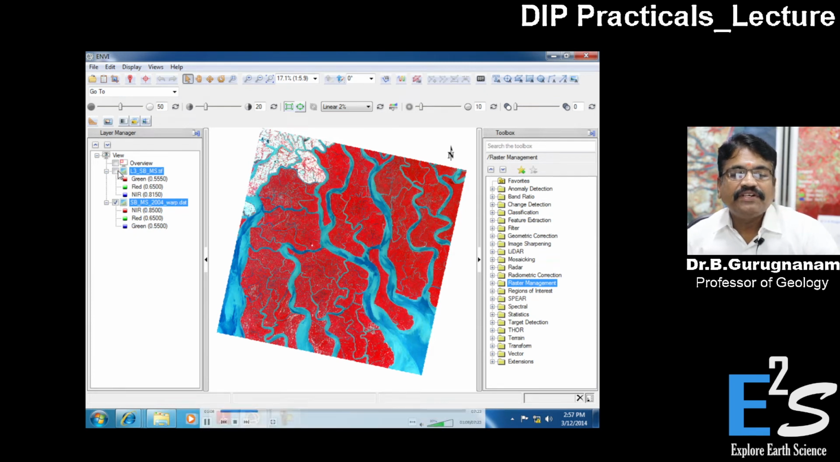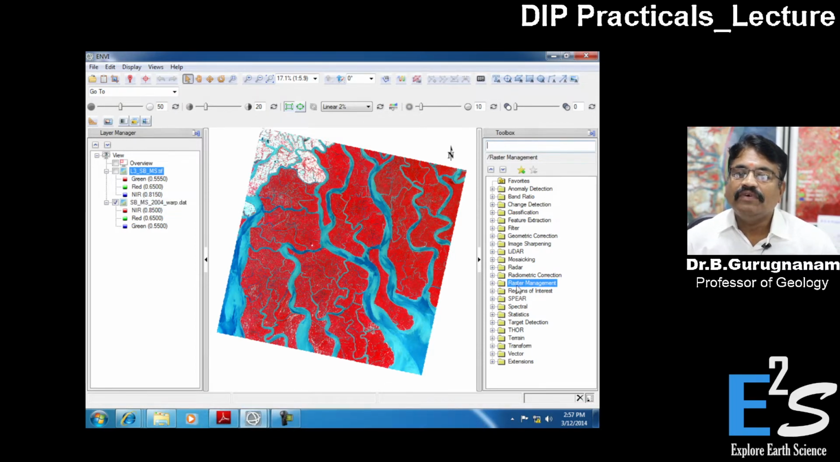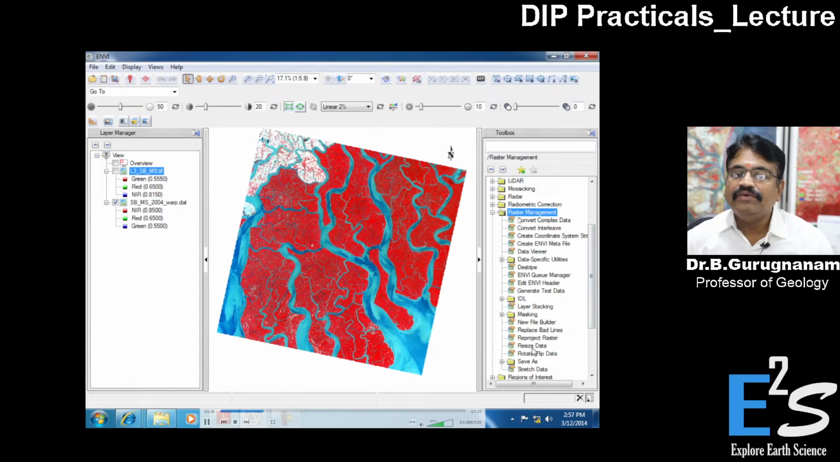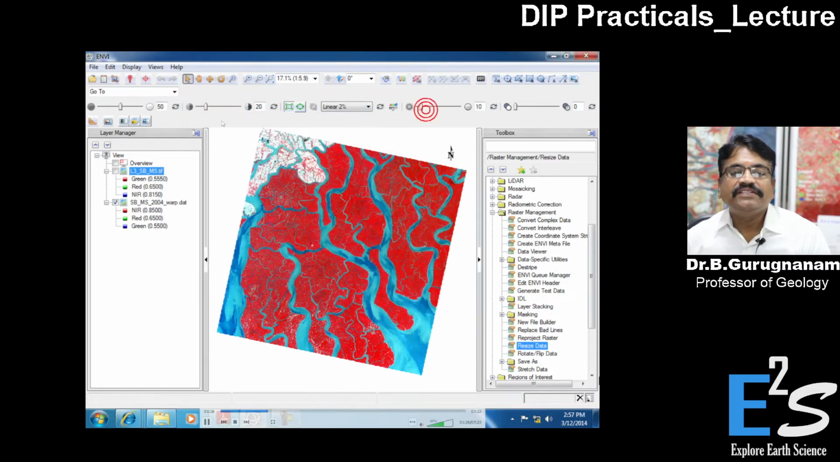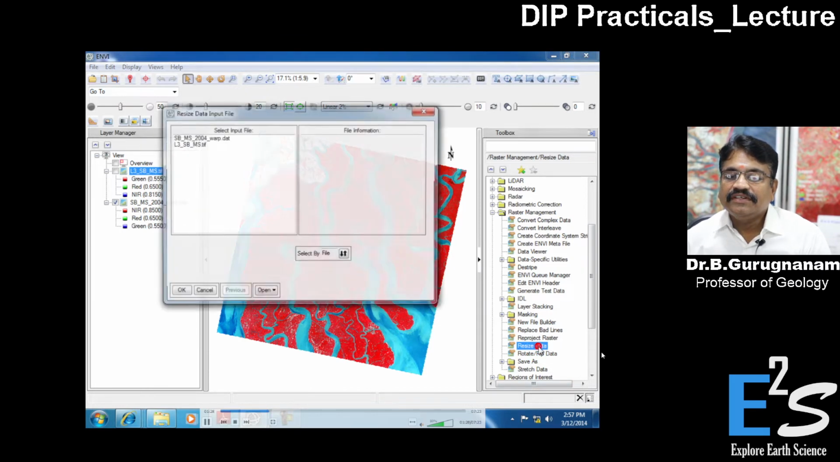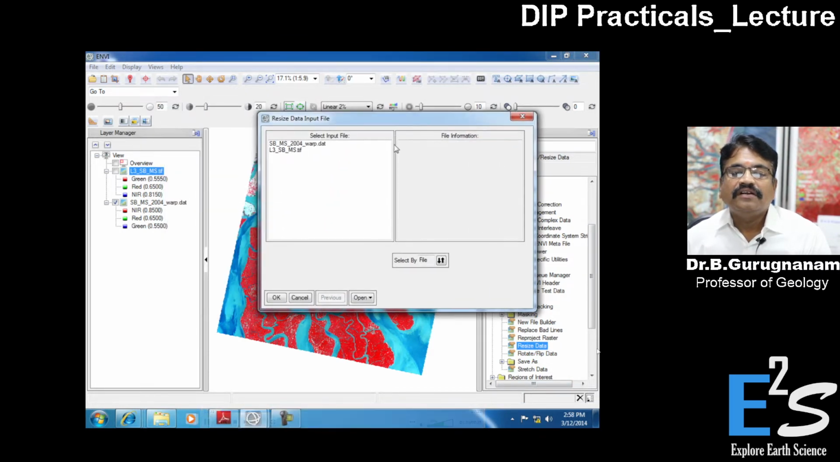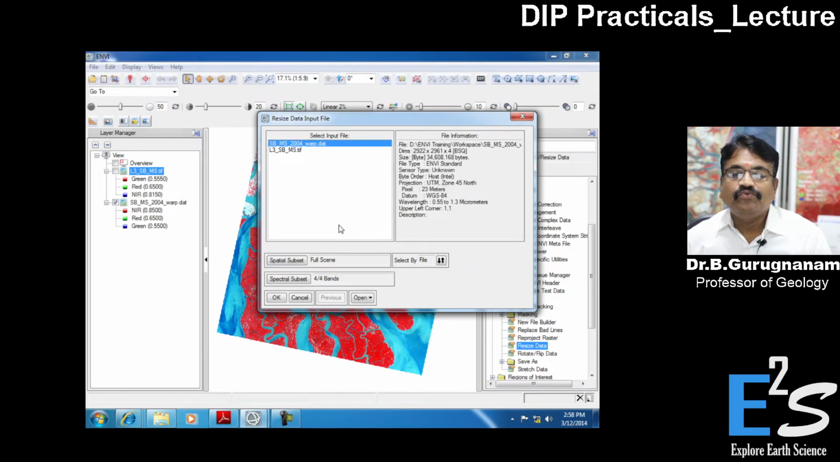Of course, this subset area of interest we have taken now, and we can type here to select whatever tool we want. Otherwise, if we know the subject thoroughly, we go to raster management and select raster resize data. This resize you double click, and in that you take the first full data, the warp data. If I select it, all the information will come.